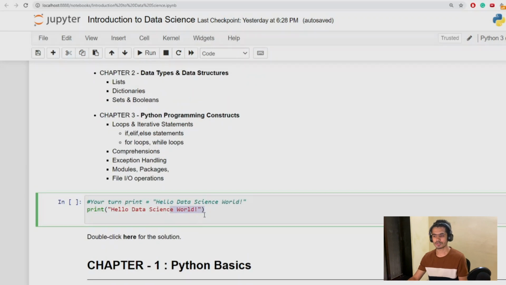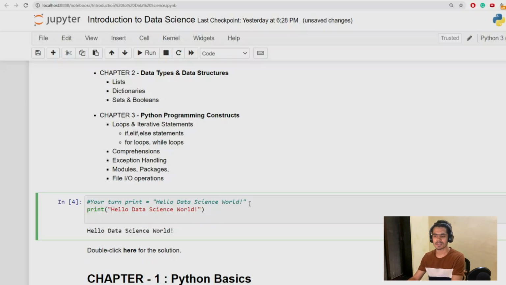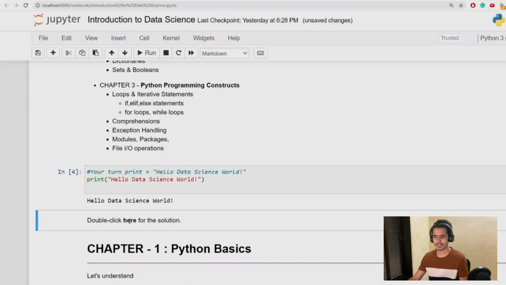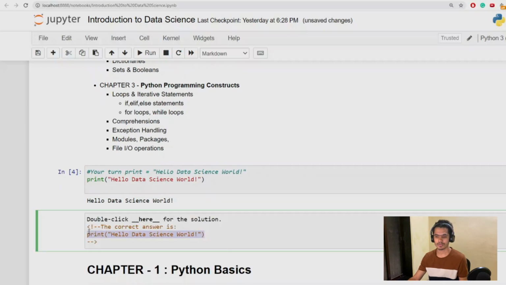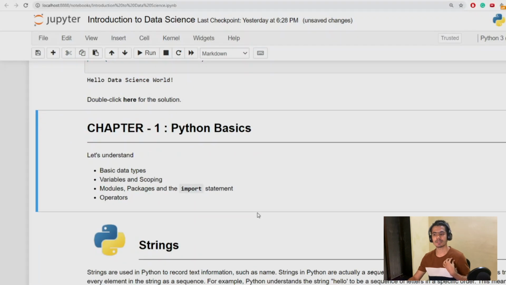I just added this here. If you want to print a new string over here, you can just press shift enter and get the string. Now let's say you don't know how to print this particular string, this is your turn. You can double click over here and get the output, just in case you don't know the solution to this particular code. Likewise, I've provided a lot of quizzes in this notebook. If you get stuck, you can directly use this output and get the answer. Okay, so let's start with the basics of Python.